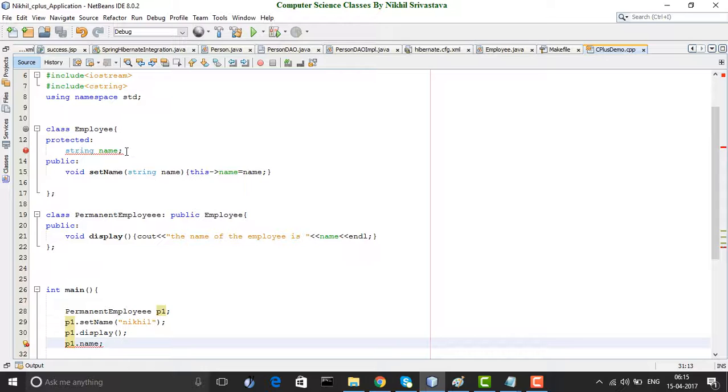We will see the details of all this in the upcoming videos, but here it is very clear, because name is a protected member of which class? It is a protected member of permanent employee class. That is why you are not able to access it from outside the class, but within the class you can do it. How? Over here you have already done it.